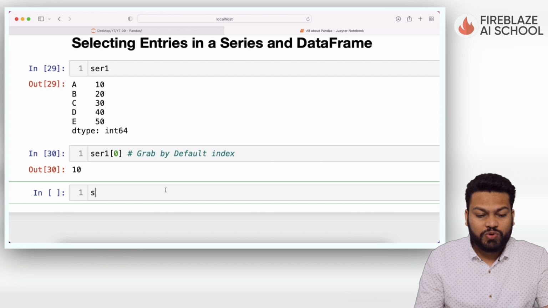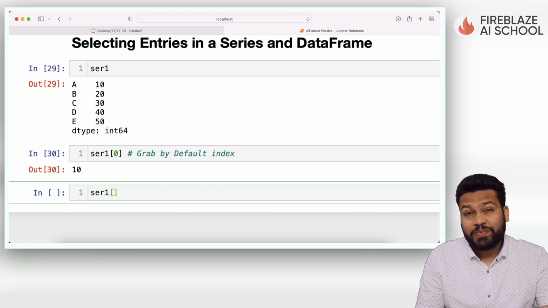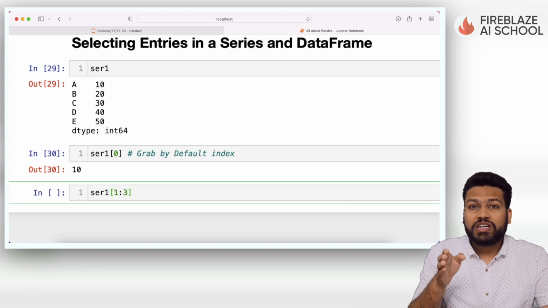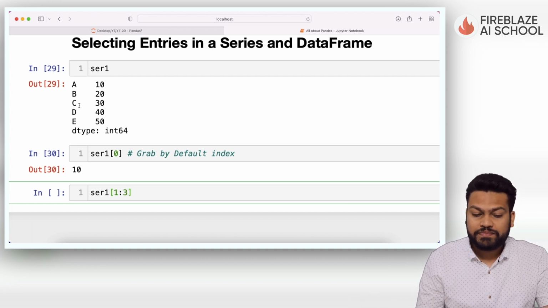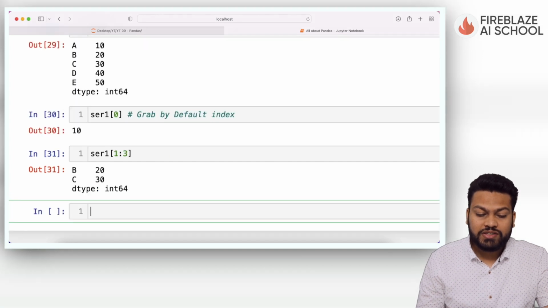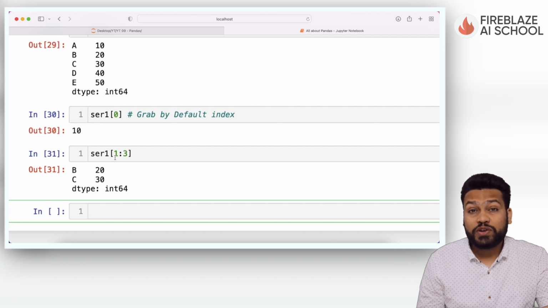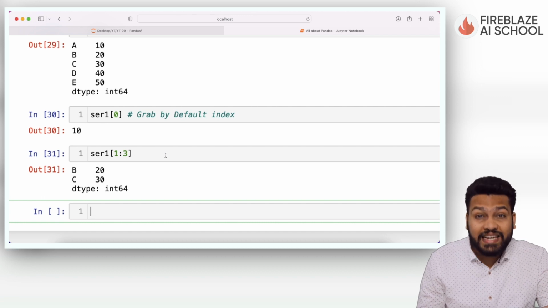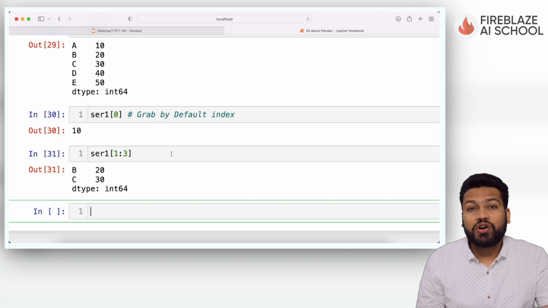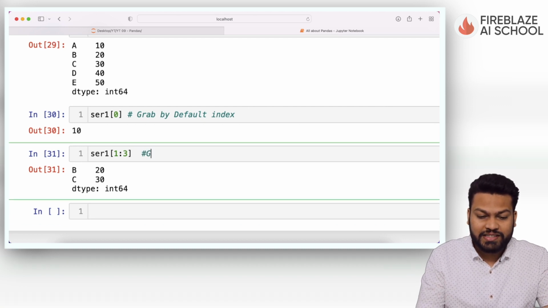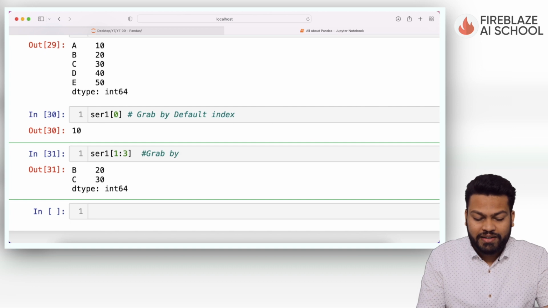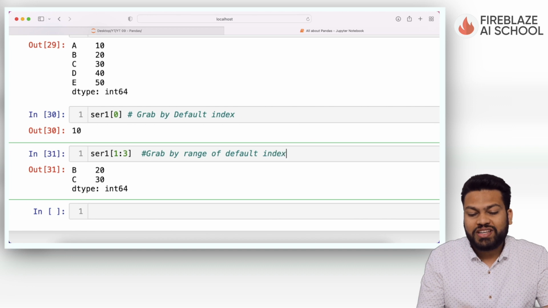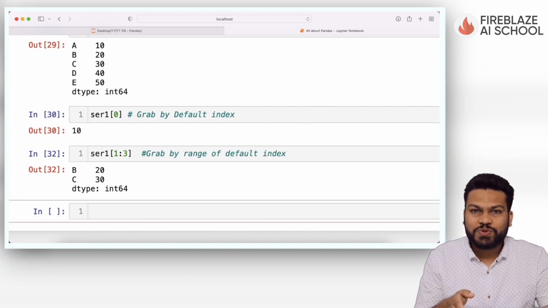Then secondly, I do have a technique in which I can even apply slicing to this. So 1:3 will start from 1 and go till 2, so we'll get B and C. If we run this, you can see you got B and C as part of the series. But it is on the basis of 0, 1, 2, 3, 4, the default indexing. Slicing on the basis of a range, default range. So I call this method grab by range of default index. The name specifies exactly what these do.